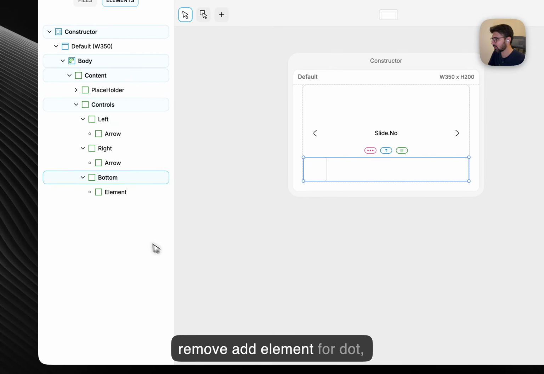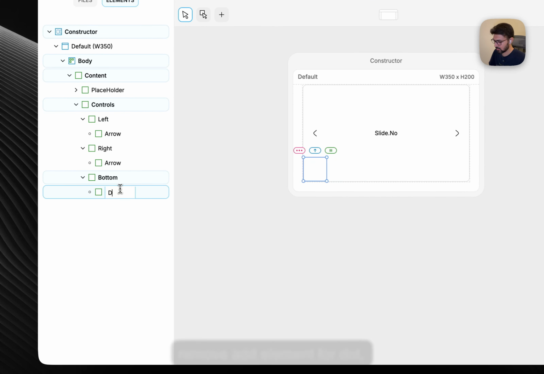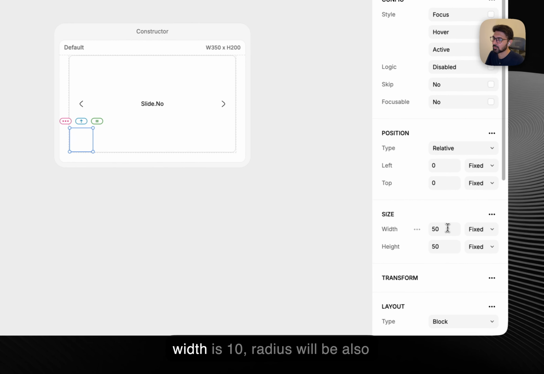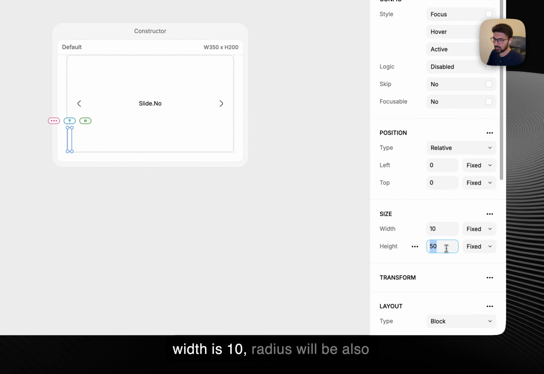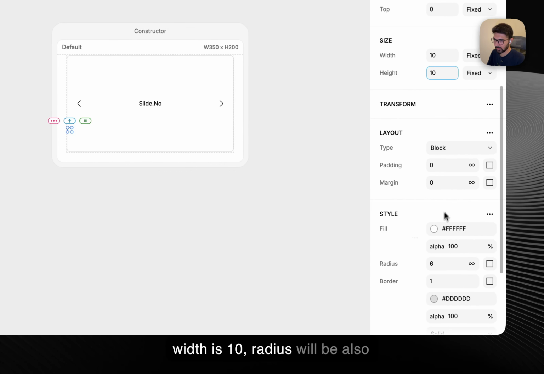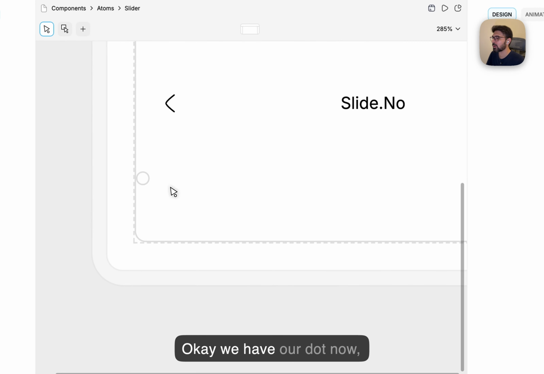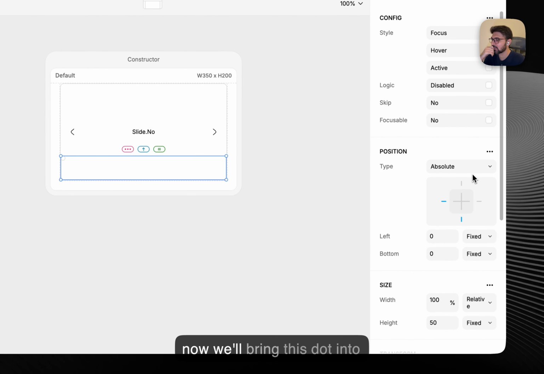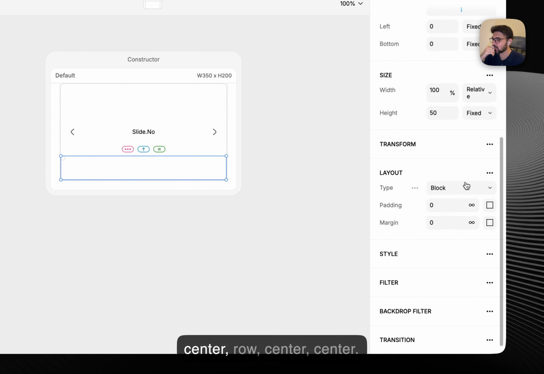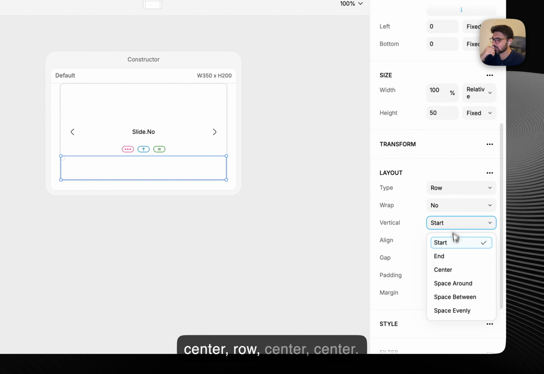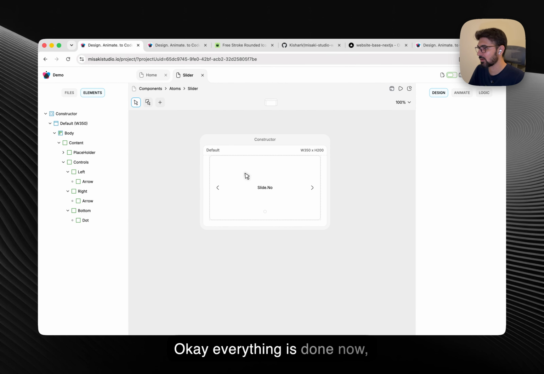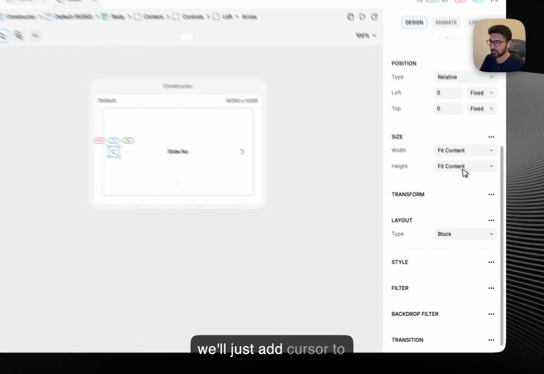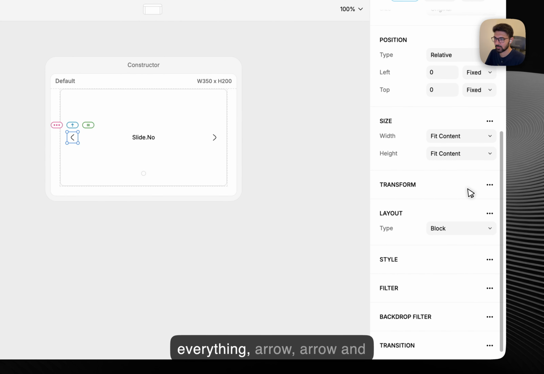Add element for dot. Width is 10. Radius will be also 10. Okay, we have our dot now. Now we'll bring this dot into center. Row, center, center. Okay, everything is done. Now we'll just add cursor to everything. Arrow and dot.